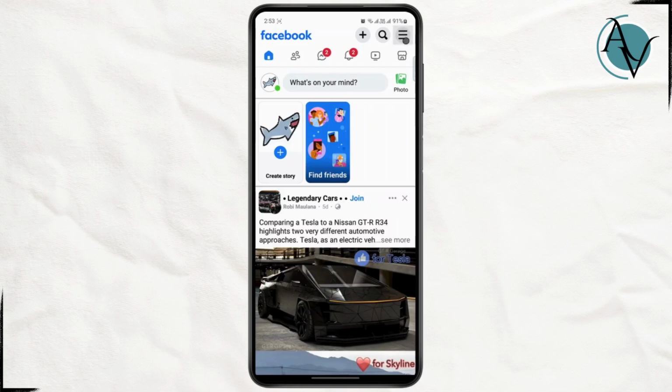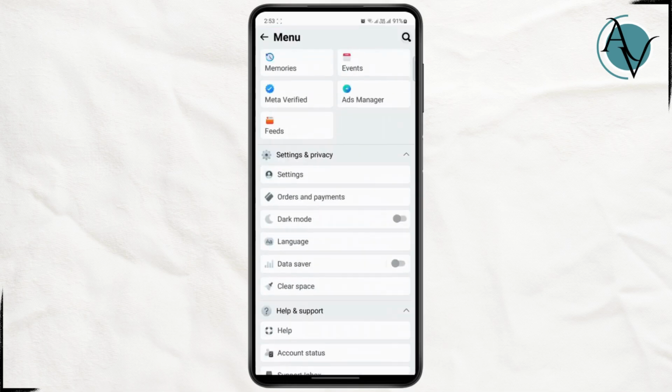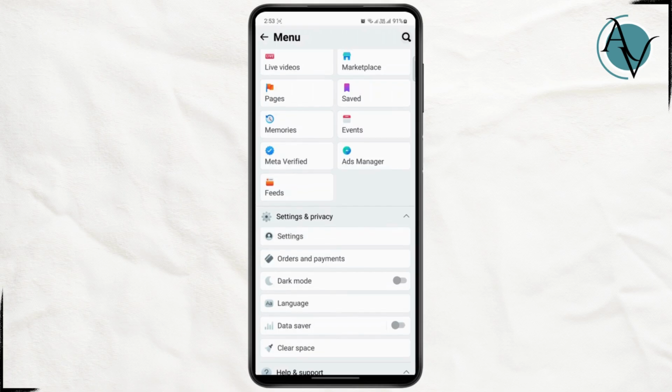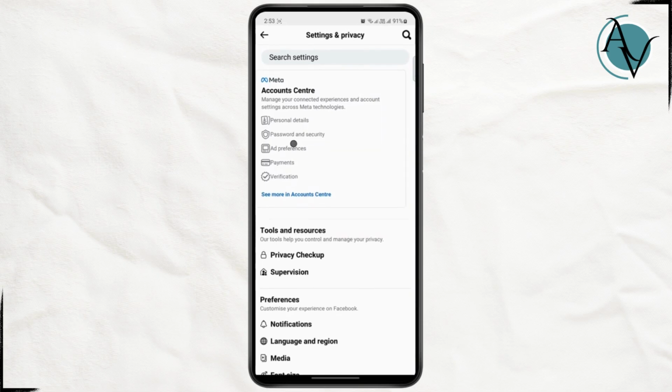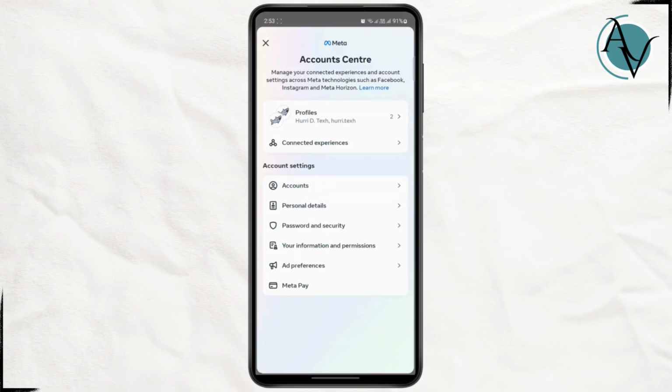Now, from here, you just tap on the hamburger menu at the top right corner. From here, you will get to your profile. Scroll down until you see Settings and Privacy. Tap on its drop down to open up your settings. Once you do that, you will find your Account Center right on the top of your screen. Tap on See More in Account Center.